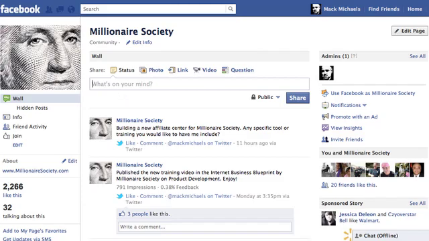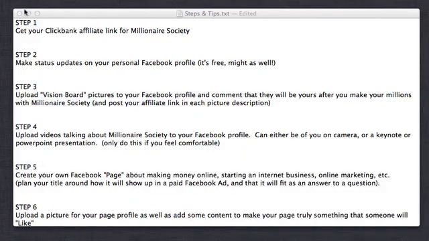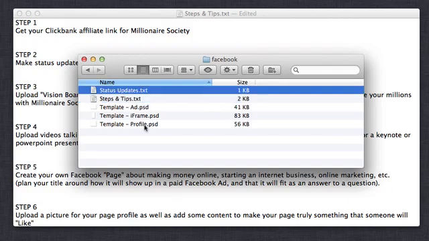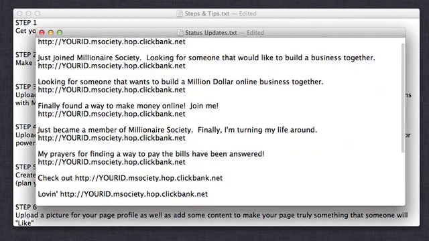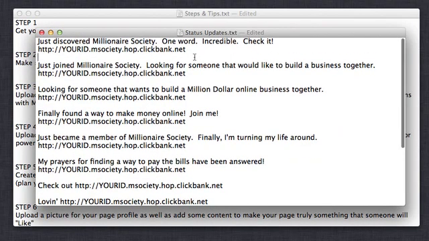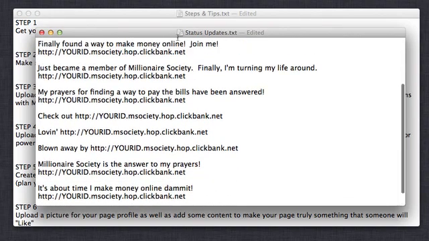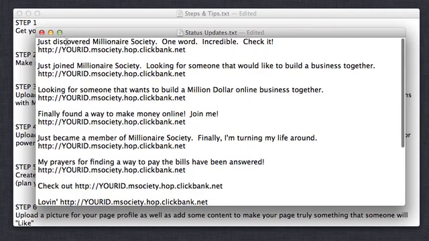Well, I actually have all of that for you. If you go back to the file that you extracted, you'll see there's another file called statusupdates.txt. It's a text file. All you have to do is open that up, and this is what it's going to look like. So I just put in a bunch of ideas here to get the creative juices flowing. So the first one could be: just discovered Millionaire Society, one word, incredible.